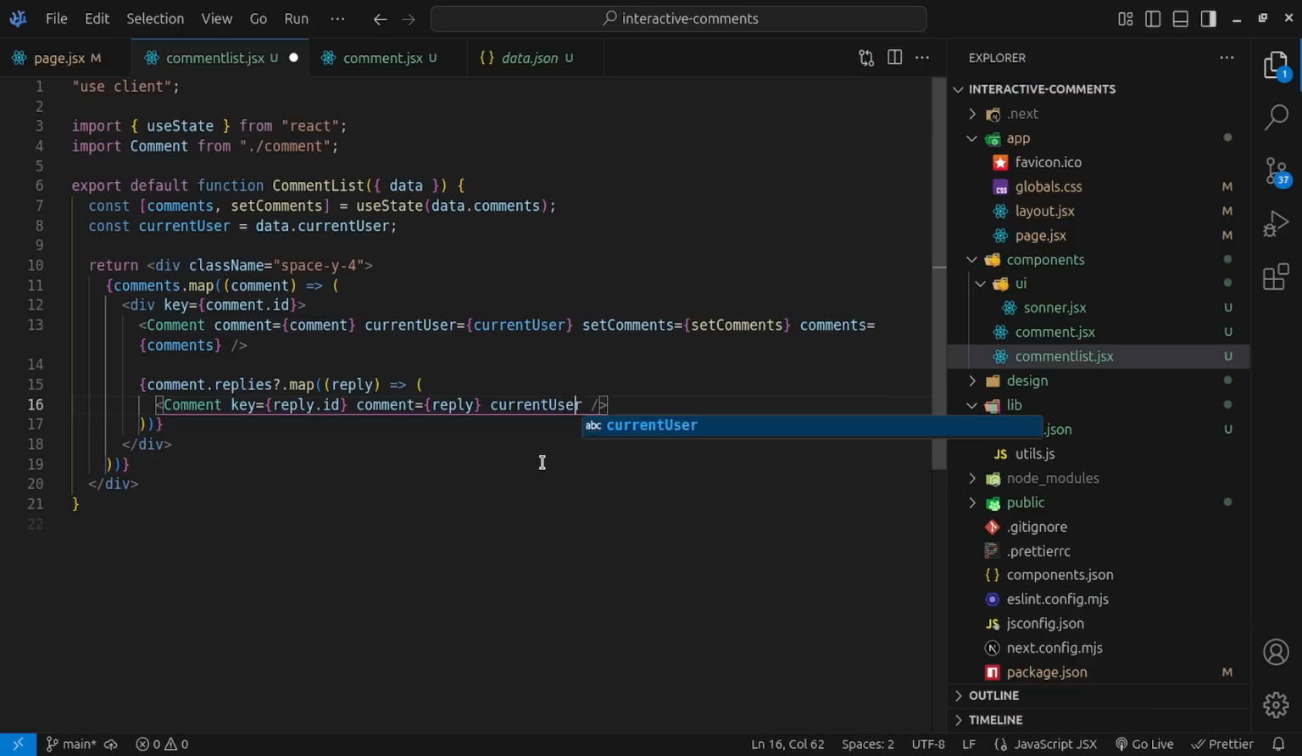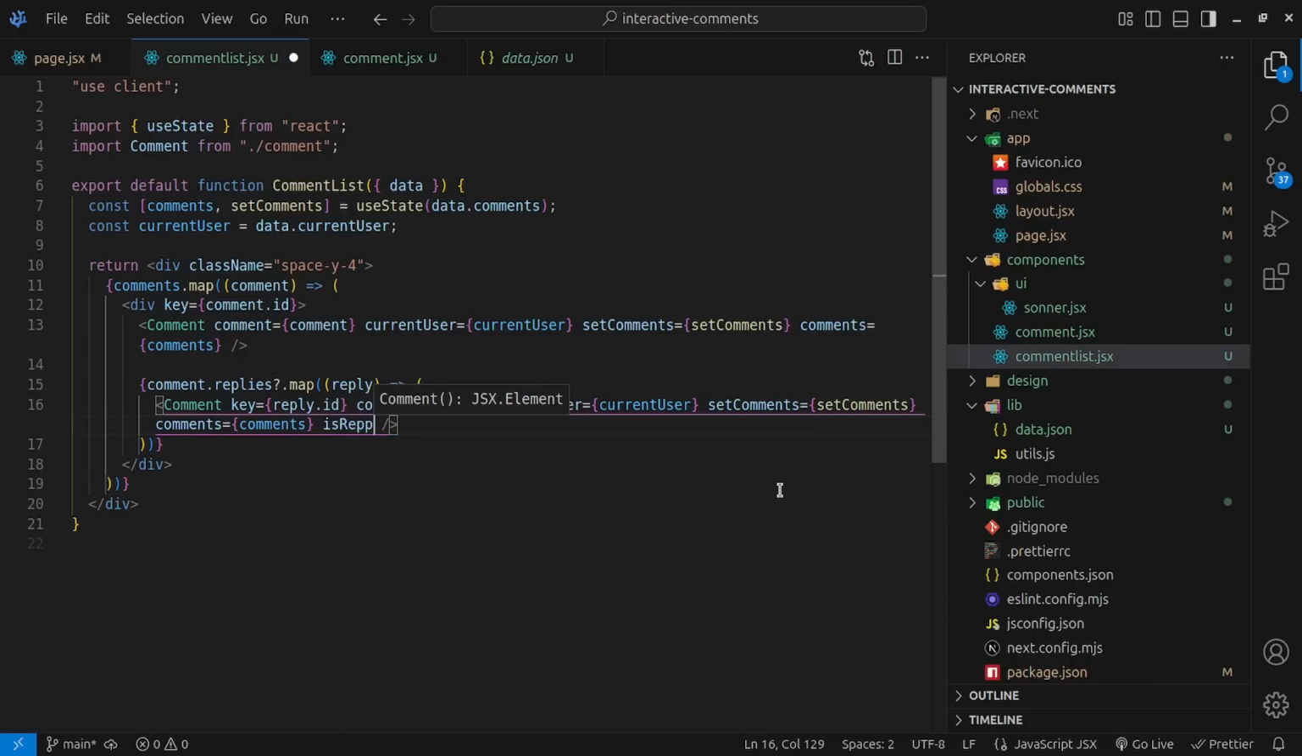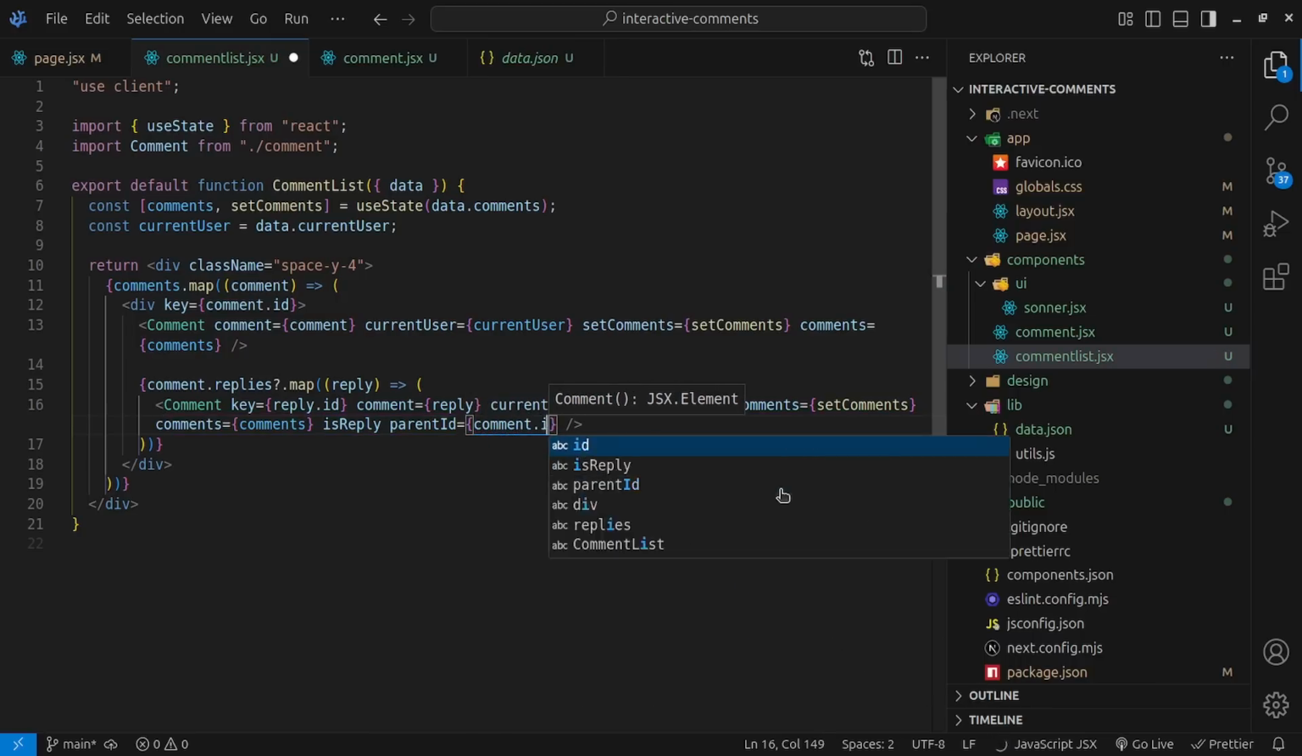So the currentUser prop is equal to the currentUser that we got right here. And then it's going to have setComments as well. The setComments prop is equal to the setComments function, and the comments is equal to the comments state value. And then we're going to have an isReply, which we are going to initialize inside the component. And then the parentId here is going to be important, as we are going to set it equal to comment.id. And that should be okay.